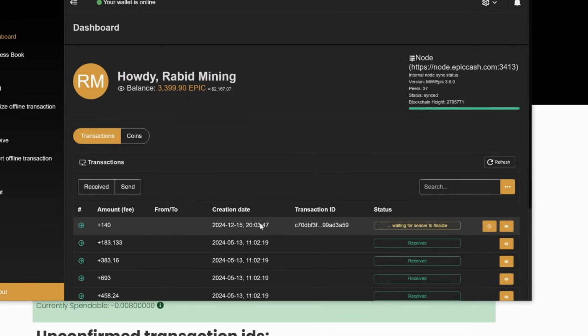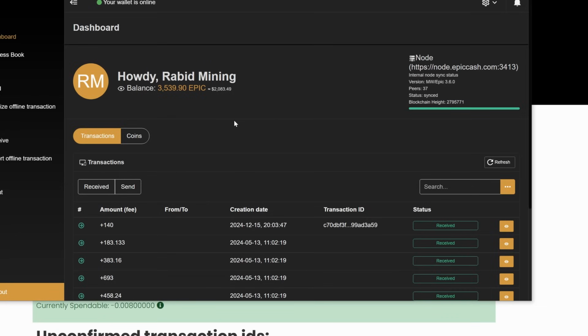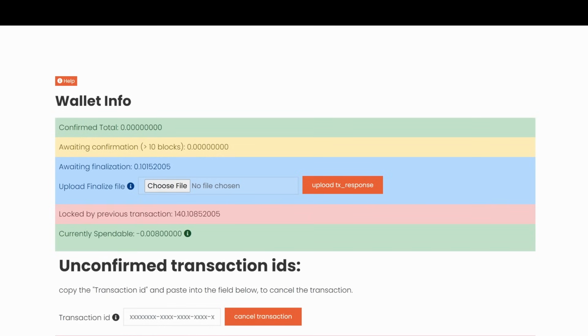Give it a couple minutes and this 140 tokens should now be in our actual wallet and be spendable. Here you can see we're at 3,399 epic. So it should go up to 3,509 or so. And it looks like it just finished. So perfect time. I was about to end the recording, but there you go. It is now confirmed and everything is now officially inside of our wallet. So that is how you withdraw your funds from the pool utilizing offline transactions.